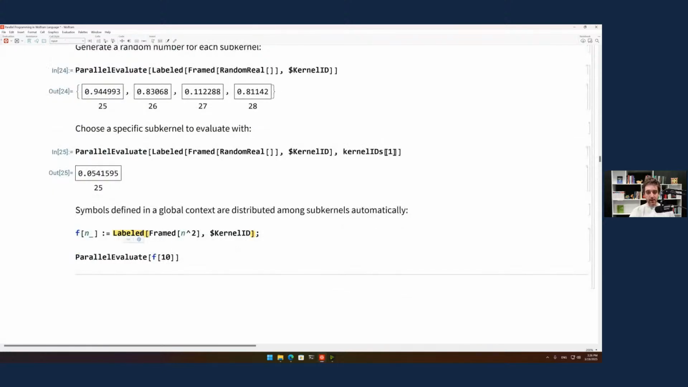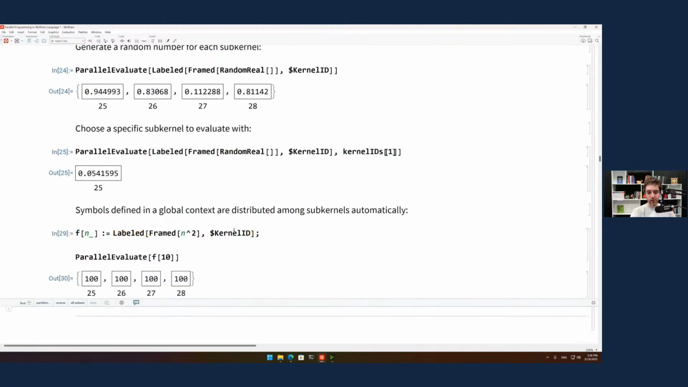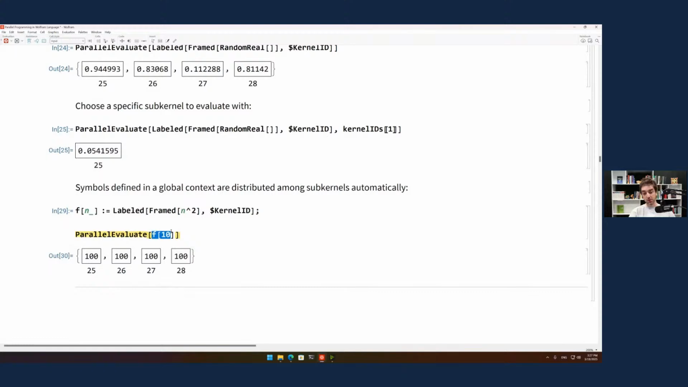Normally, if you have any variables, any symbols, any functions, they're going to be distributed among subkernels automatically, so you don't need to worry about that. We'll see a bit later on in the webinar, when we have functions in a custom context, in a custom scope, that we need to do some extra work to make them available to all the subkernels. But anything you define at the top level in your notebook, the subkernels already know about it, so you don't need to worry about that. And here we just have a simple function, and we can see that when we pass it to ParallelEvaluate, it runs it without any problem.